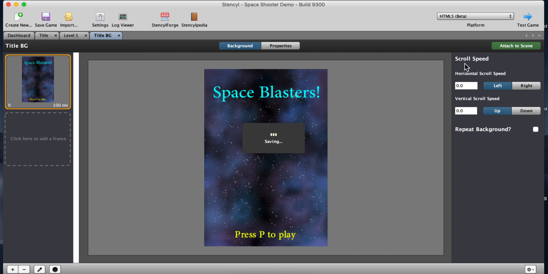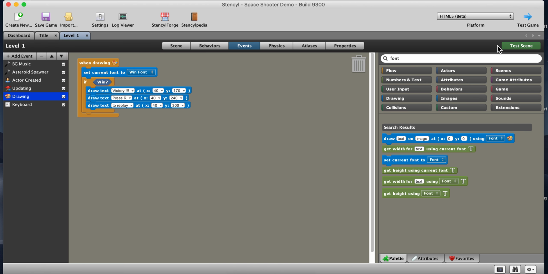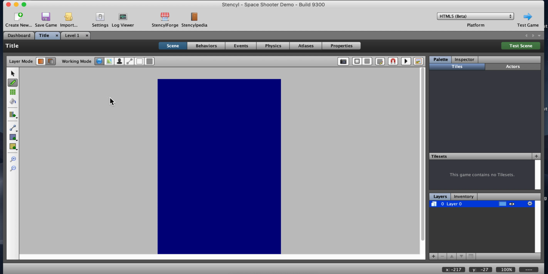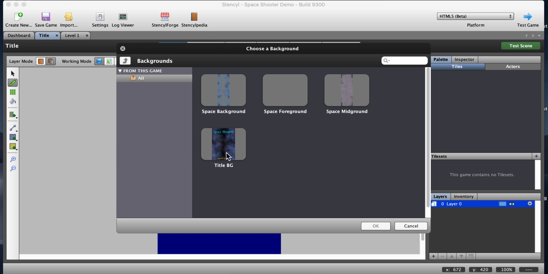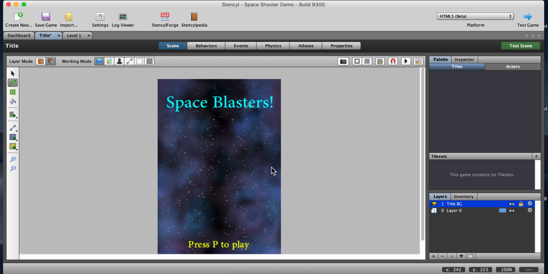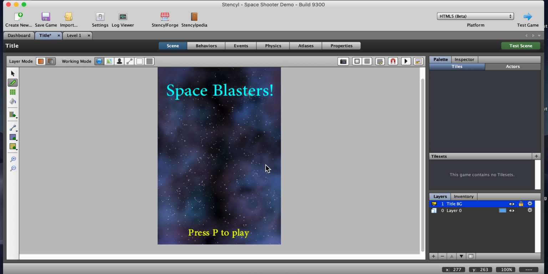Okay, so I could choose Attach to Scene right there, and actually put it in here. So I could go back and do that. The other way you can do it is just come down here to Layers, click on Add and say New Background Layer, and then just add it in there, and there you go. Alright, so there it is right there.